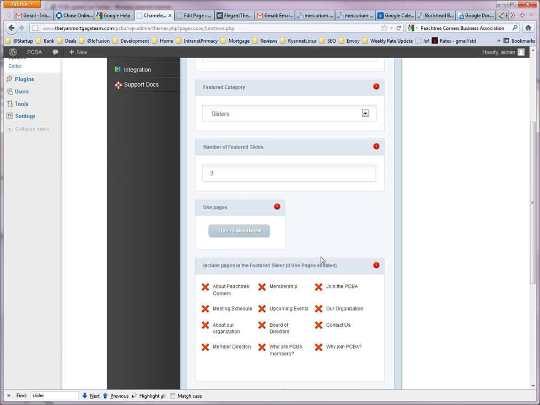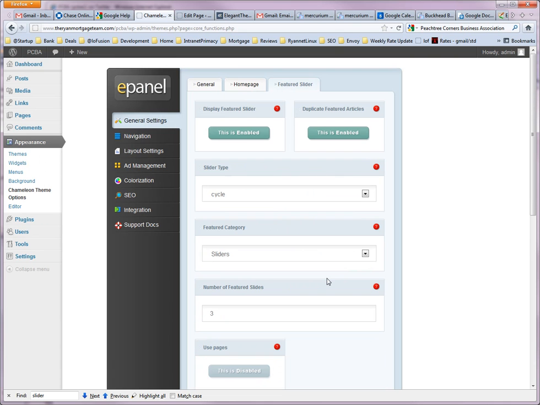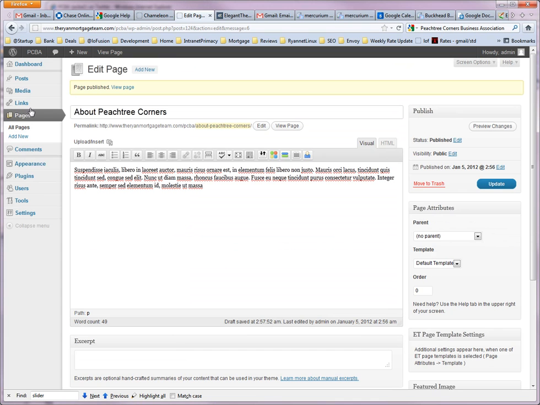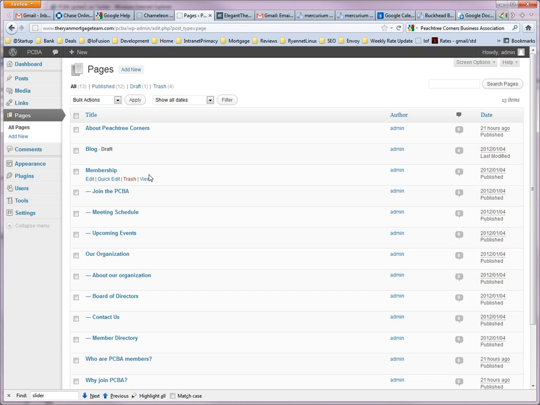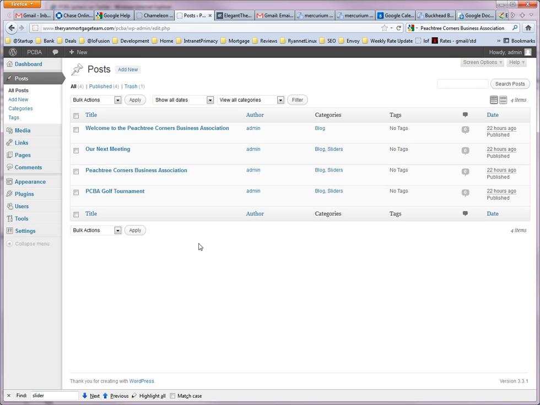If you wanted to make it a page, I don't know why you would, but you could, and you could enable it here, and then you pick which pages are in your sliders. Alright, so if we come over here, let's go to our pages. No, I'm sorry, that's going to be in our posts. And here's one of our sliders. I'll just edit it here.